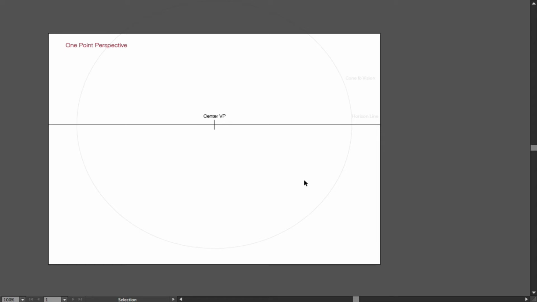So let's start with the easiest perspective approach, the one-point perspective. But first, let's take a look at what I have created here. I have a line that represents the horizon. I have a vertical line that marks my center vanishing point. And also here in the background, you can see a circle, which is my cone of vision.